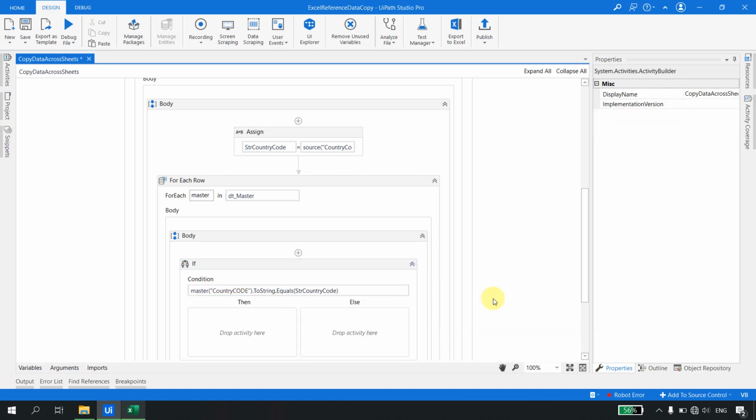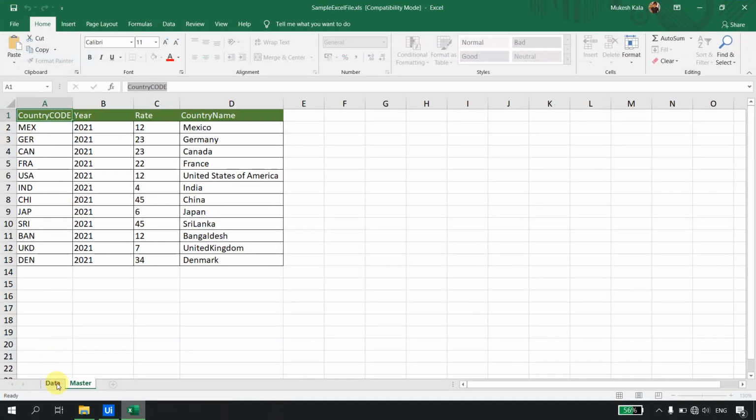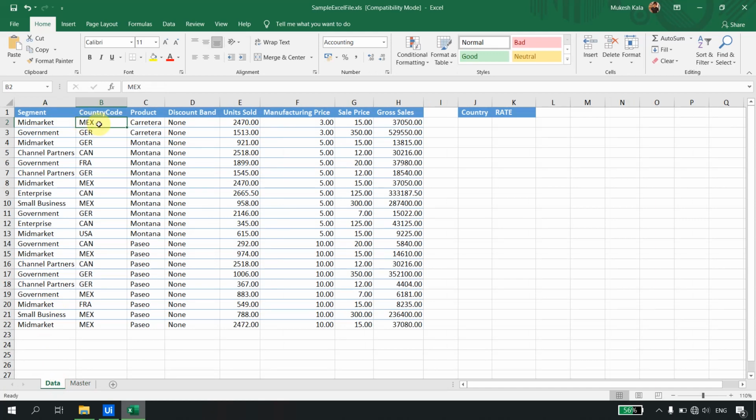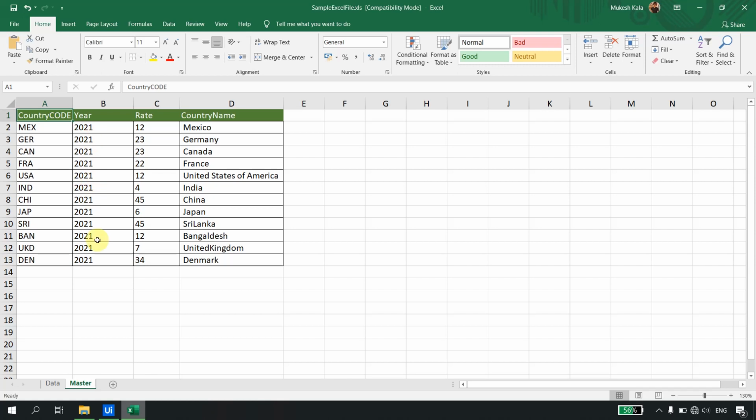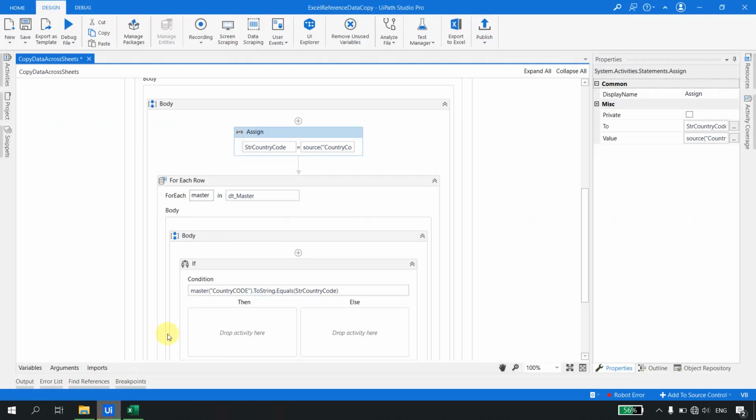So now what is this expression? We have already got the MEX here, right? Now we are telling it to check MEX for all the data rows in the master. And in the master we have this row first, and this is the column, right? So what we are telling UiPath is, in the first row, whichever row you get, check the country code if that is equal to this country code.